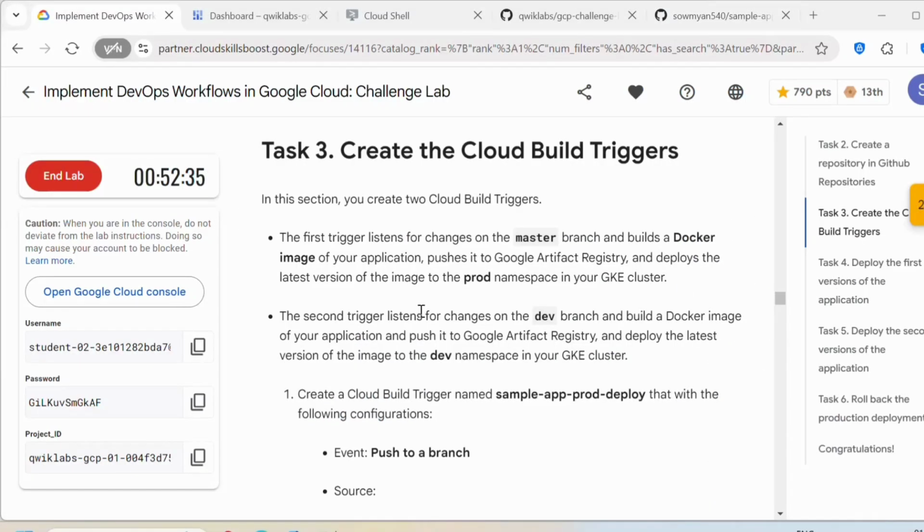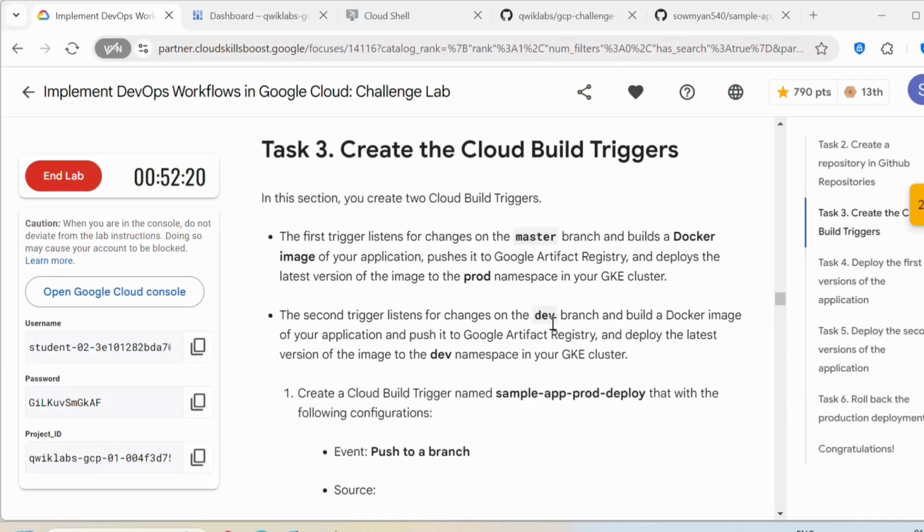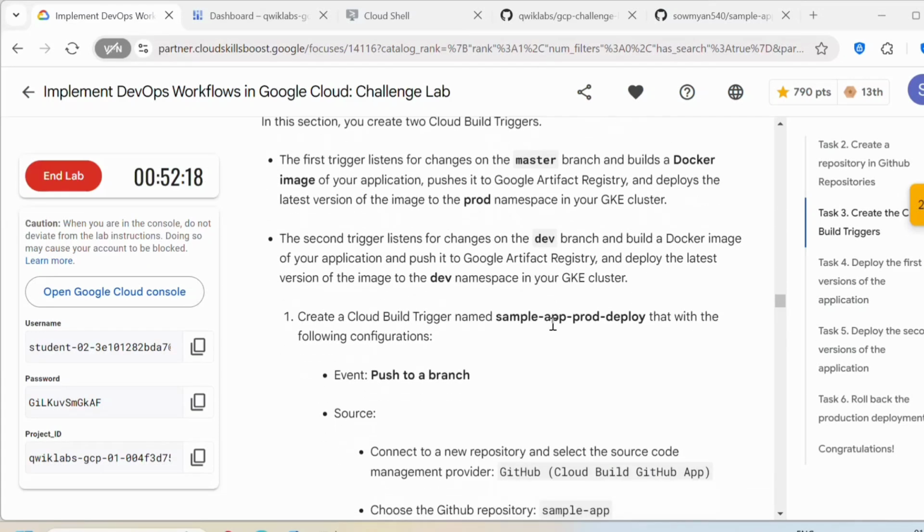So in this section, we'll be creating two cloud build triggers. The first trigger listens for changes on the master branch and builds a Docker image of your application, pushes it to Google Artifact Registry and deploys the latest version of the image to the prod namespace in your GKE cluster. The second trigger listens for changes on the dev branch and builds a Docker image of your application and pushes it to Google Artifact Registry and deploys the latest version of the image to the dev namespace on the GKE cluster.